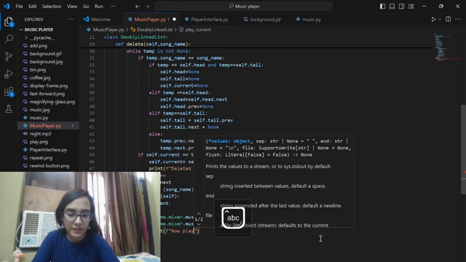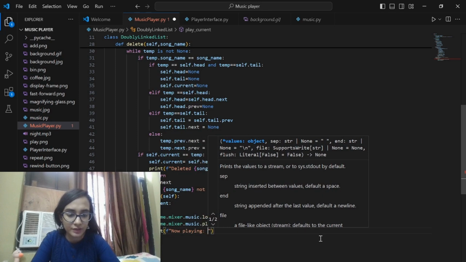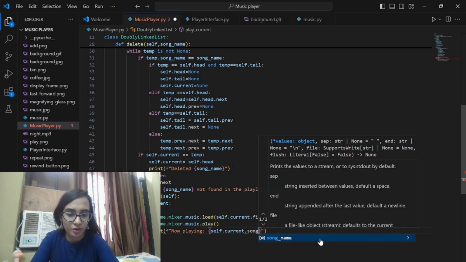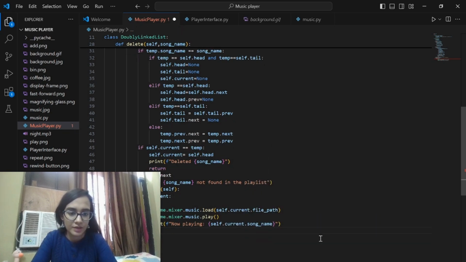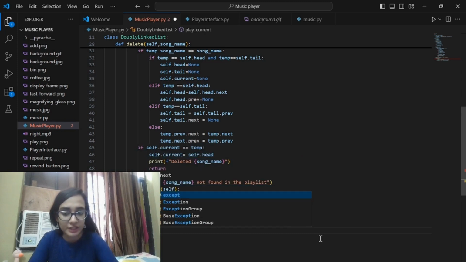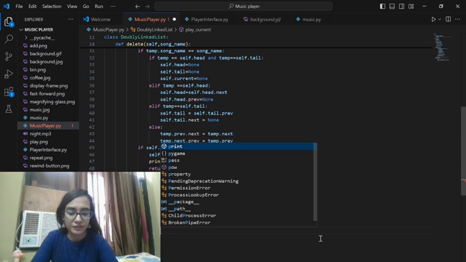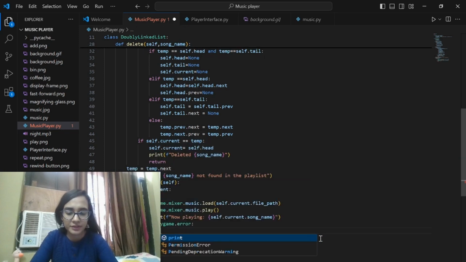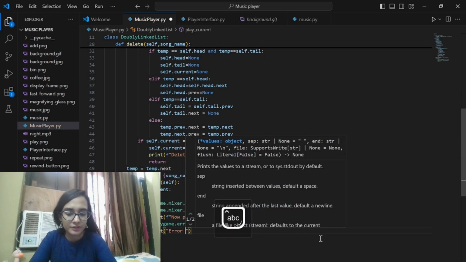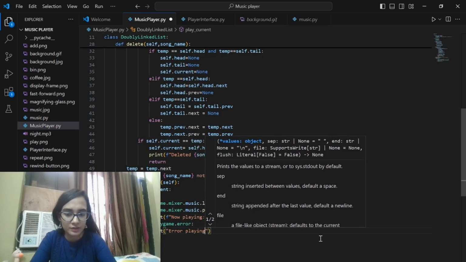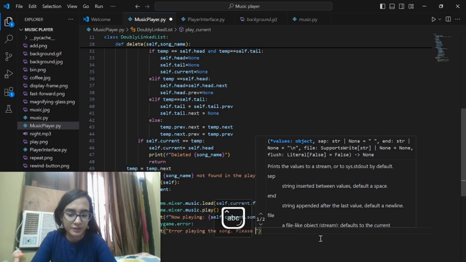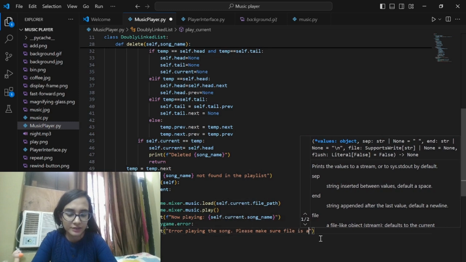Then we will print f-string, now playing, and whatever will be the self.current.song_name. Another thing we will do is use an except, for what if a pygame error occurs, we will print error playing the song, please make sure file is an mp3 and exists.